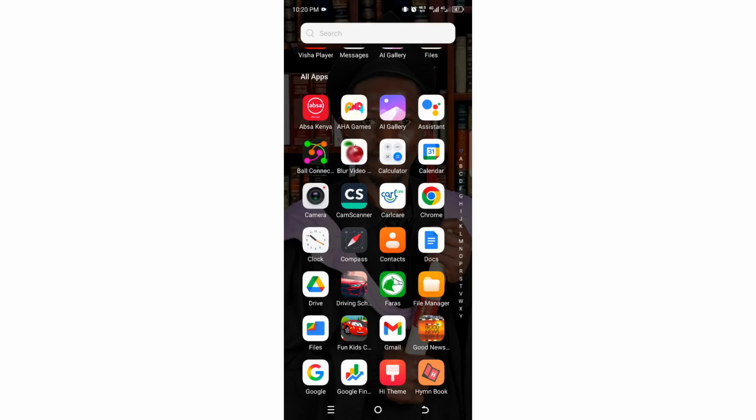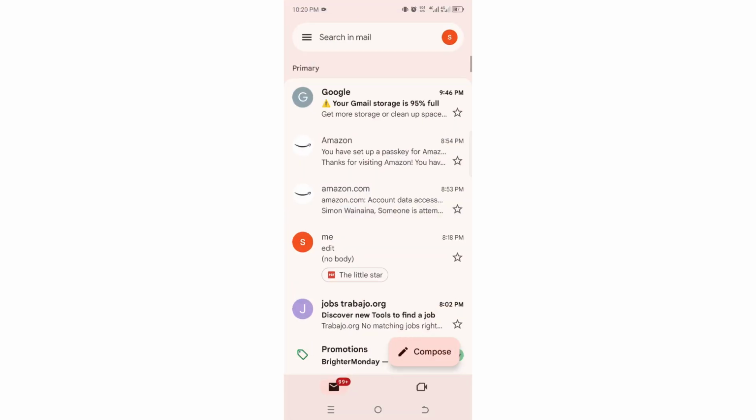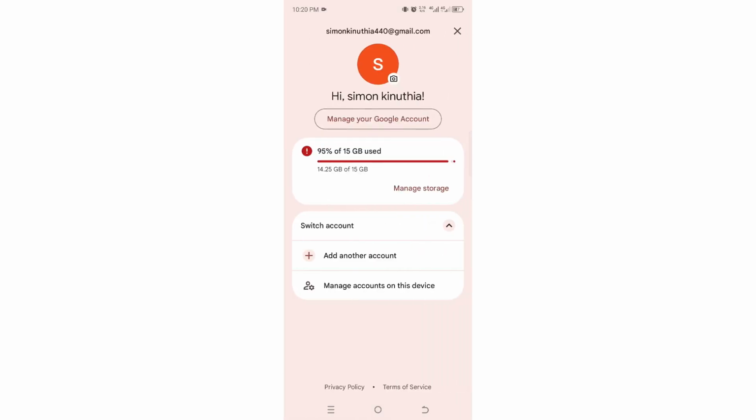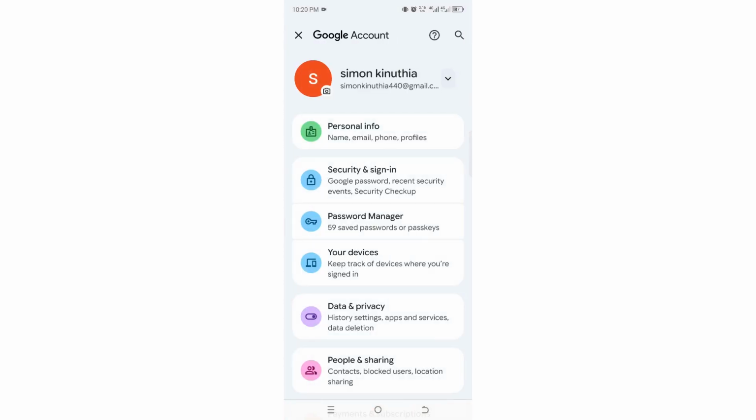I would like to take you through how you can visualize some of the passwords which you have backed up with your Google account or your Gmail account. What you're supposed to do, just get into your Gmail app. Then you can click the Gmail icon which is here. Then just go to manage your account.